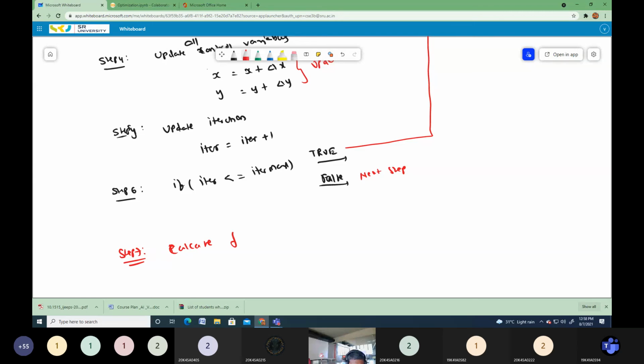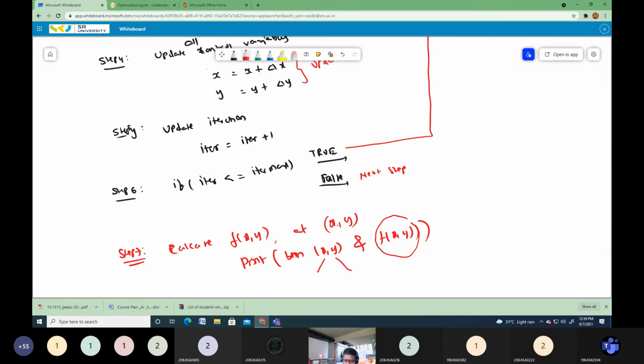You have to calculate your objective function f of x comma y at the updated x and y values, and print both variables x and y as well as your objective function. So yes, your objective function f of x comma y will be minimum at this x value and this y value, and the minimum value of f of x comma y is equal to this. That's what we have to print.